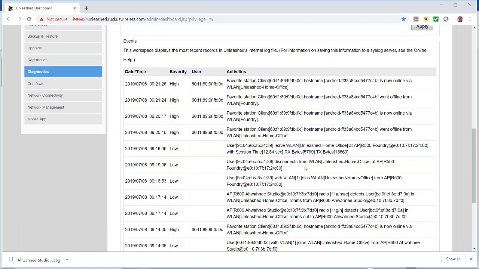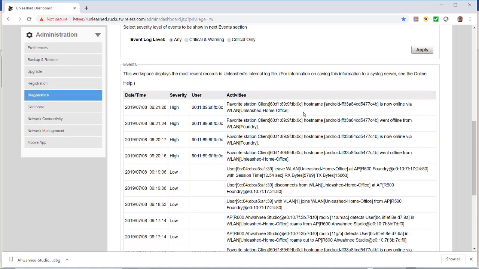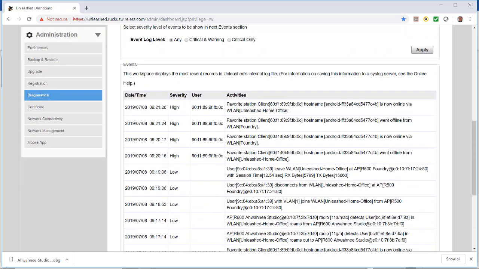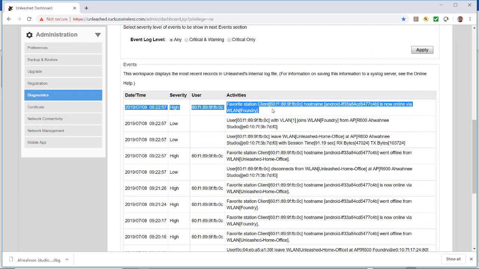Now scroll back up. And now I'm going to go ahead and take that client offline again. Okay, so I've taken that client offline again. I'm going to hit the refresh button again and scroll back up to the top. And now it says that that client is now online via the wireless LAN Foundry again. So you can see that it's keeping track of what's going on.